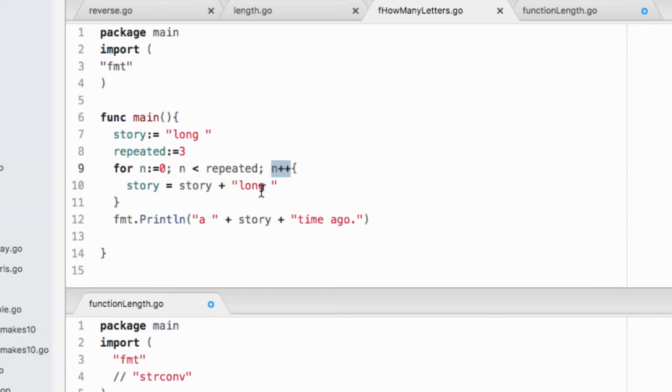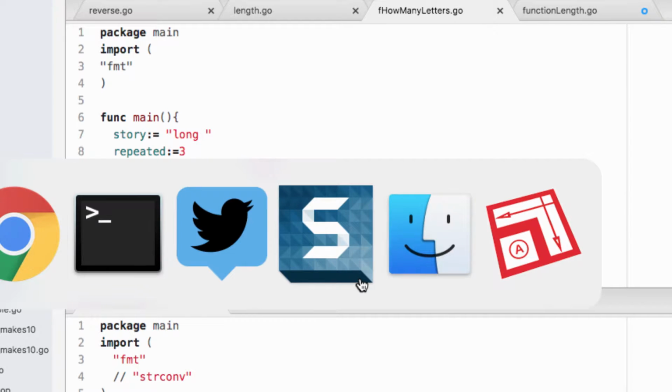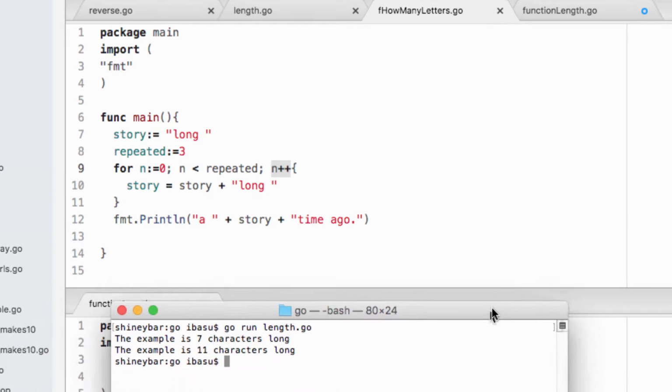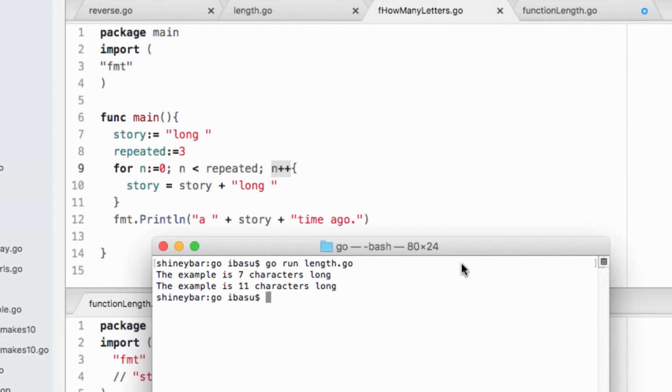So we're going to glue long onto long. So first time round it will say long long. Second time round it will say long long long, and so on. And then once the loop is finished, print out a space, story plus time ago. So let's run that and confirm what it does. Go run f how many letters.go. A long long long time ago.